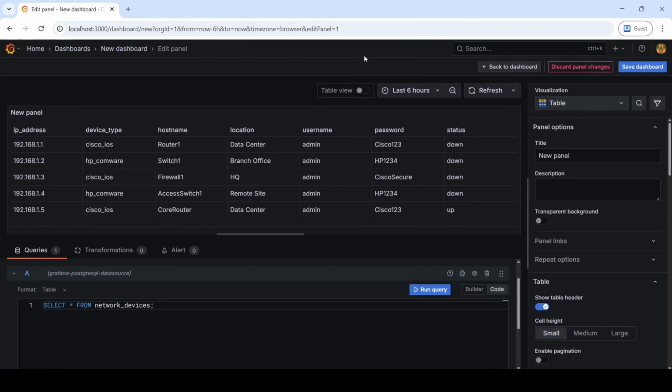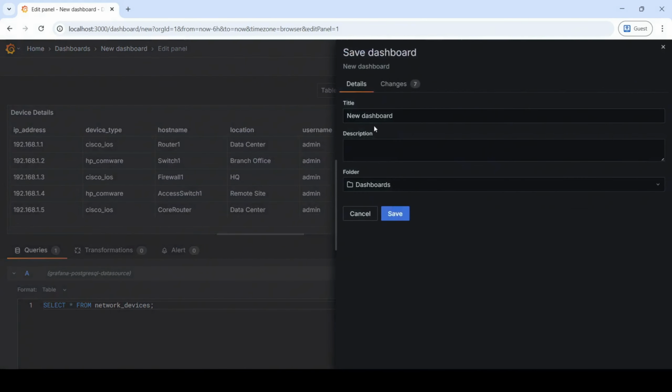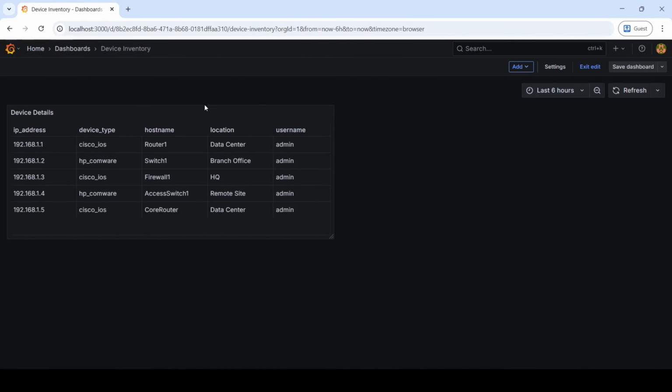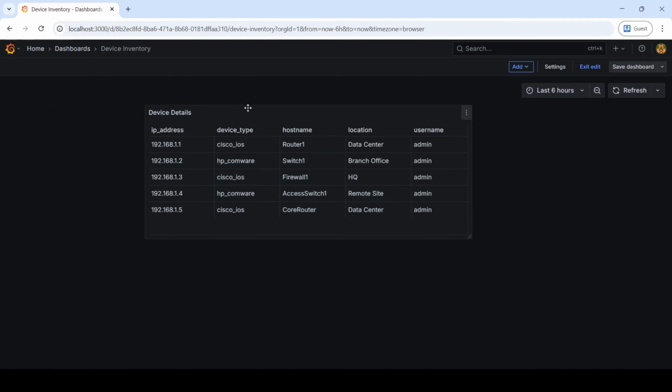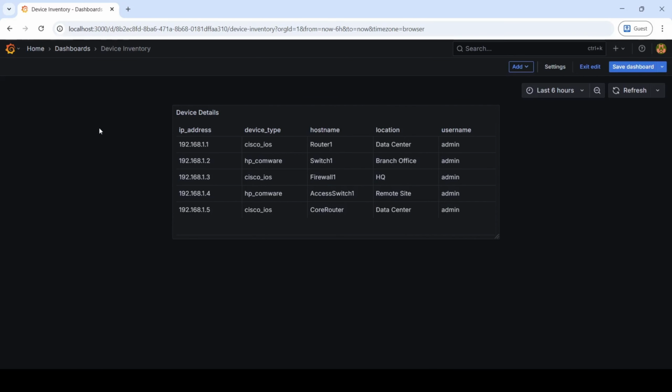Okay, and we can rename the title of the panel. So I'm going to say device details, save, and I can say the name of the dashboard is device inventory, save, back to dashboard. So yeah, this is the dashboard and the panel that we created.